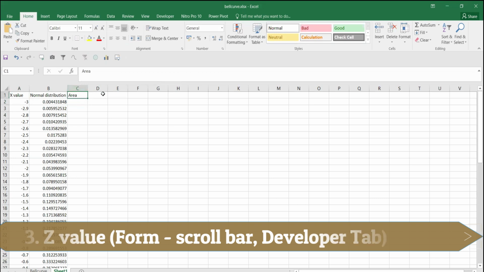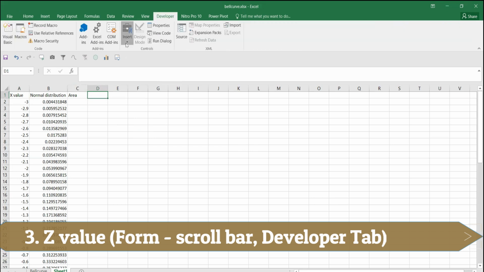I wanted to show you how, when you adjust the X value, the Z value gets adjusted. So we're going to go to the developer tab, and go to insert, and you can pick this scroll bar form control. I'm just keeping it here. You can adjust it accordingly.